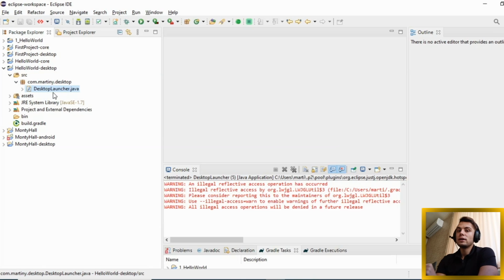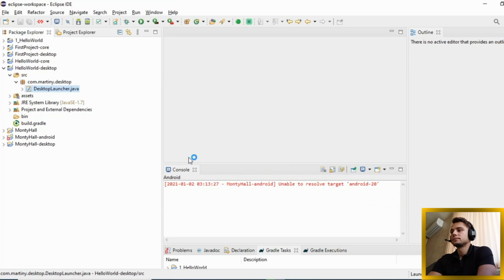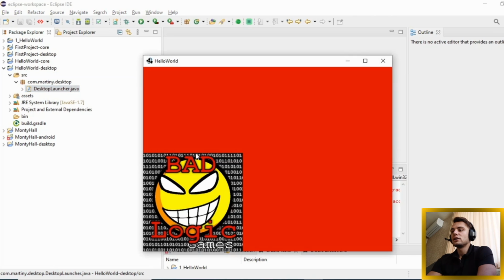So let's see what we have until now. Let's launch our program and see what the initial state of it is. As you can see, as we actually did in our installation, you are getting the BadLogic logo and some window as well. But now I want to change that a little bit so you can understand how basically LibGDX works.